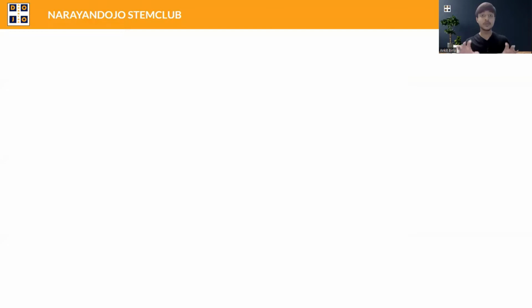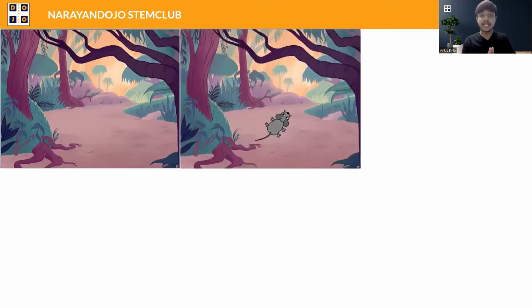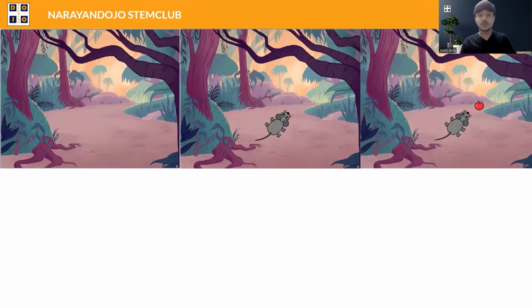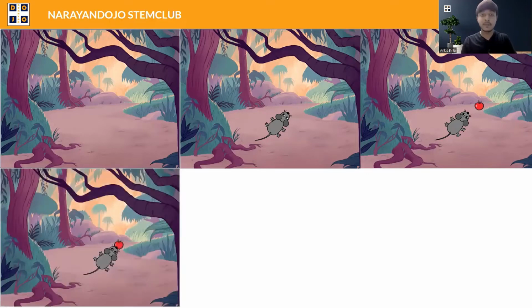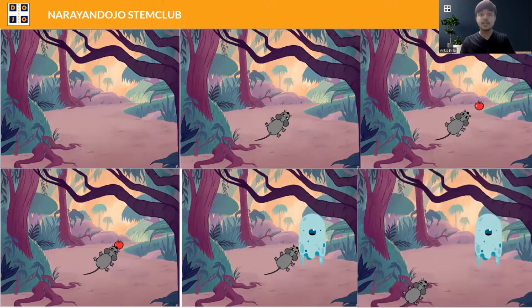So the story which we are going to animate is the following. There is a dense forest. And in the evening time, a mouse is going towards their home. But while going towards their home, suddenly he saw an apple. After seeing the apple, he tried to catch that apple. But when he catches that apple, it converts to a ghost. And then because of that fear, the mouse will return and will hide inside the tree. So today we are going to animate this story of a mouse.